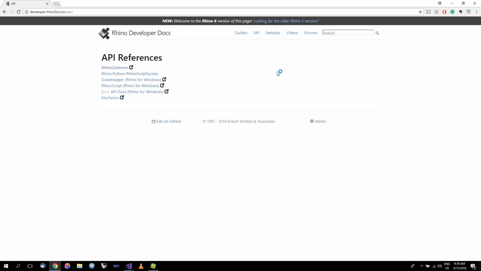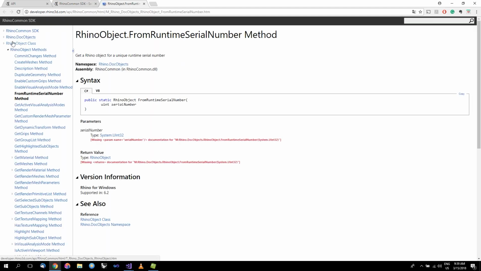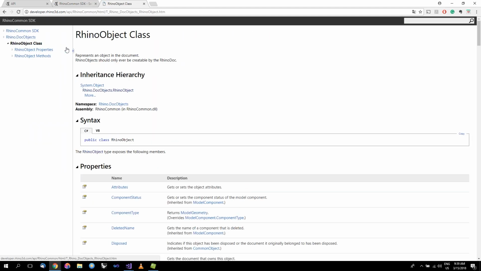So if you simply go to your Rhino SDK help file and check it out, and again, as I said, if the whole link doesn't work, you can use this shorter link and then simply click on RhinoCommon. And if you find your RhinoObject, let's find it. RhinoObject, here is one method that belongs to RhinoObject, and at the top we can find the class immediately. It says exactly that, represents an object in the document, and should only ever be creatable by the Rhino document.